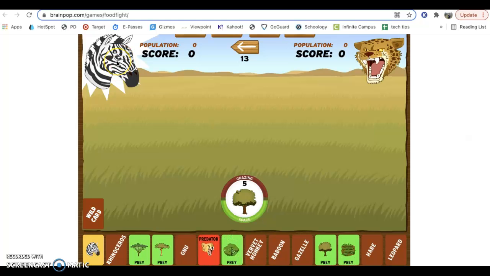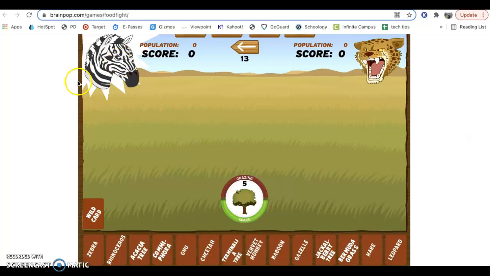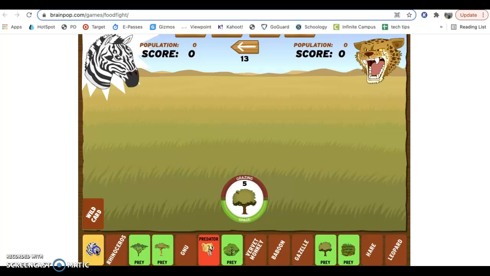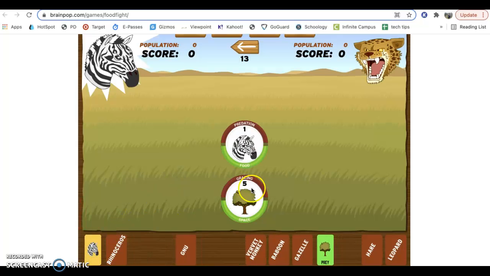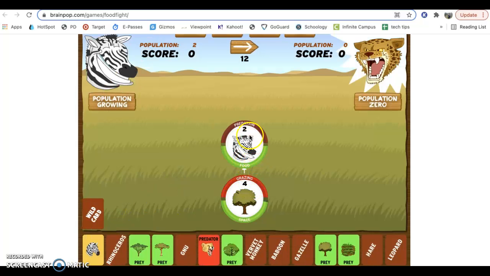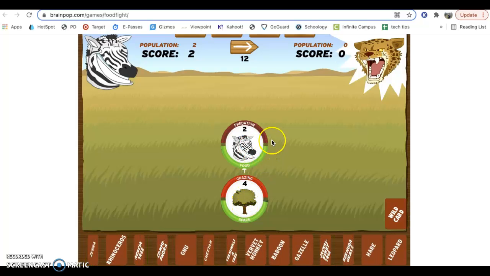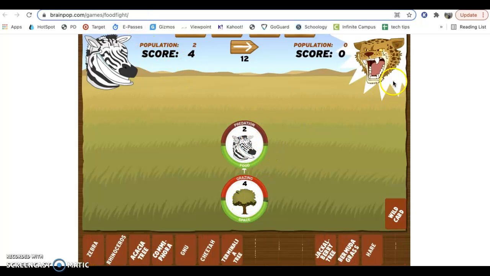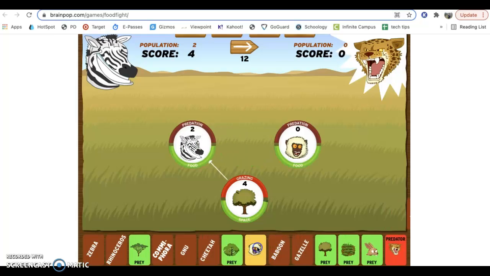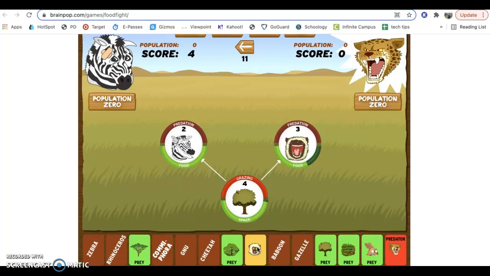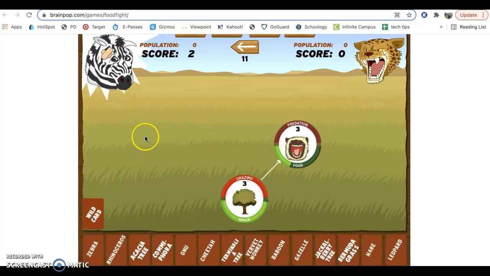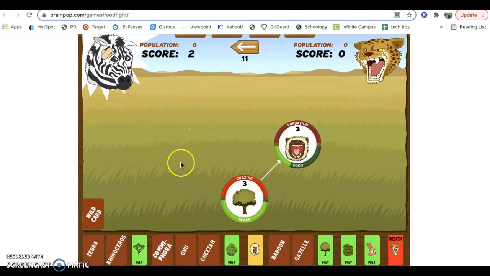Now it's zebra's turn. Now zebra, it can eat that tree. So I can go ahead and get some points here by putting the zebra out there. And then it shows that it eats that, and its population goes up. All right, so I got some points for zebra. All right, it's over to leopard's turn now. So leopard, it can't eat the zebra, so we are going to put a different prey. I'll do the monkey.